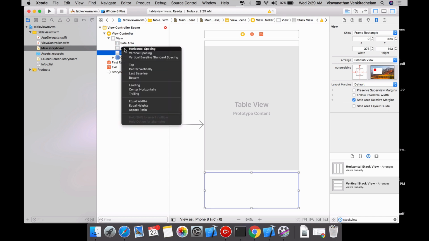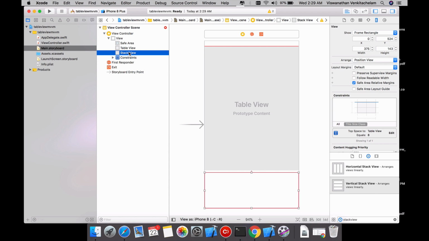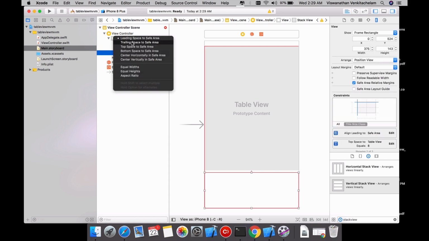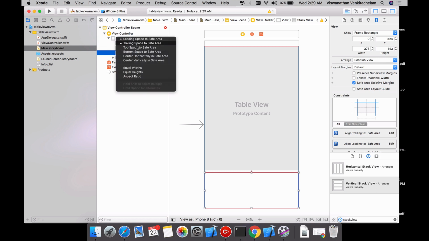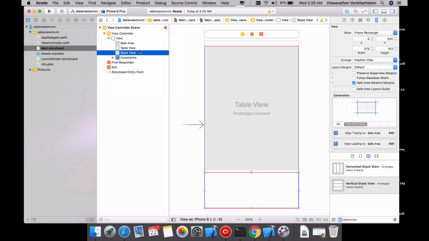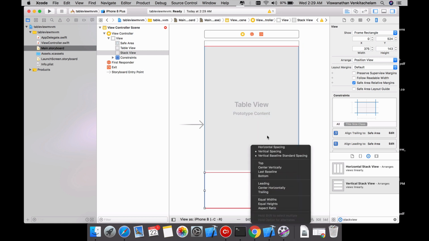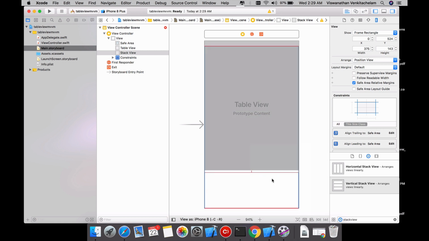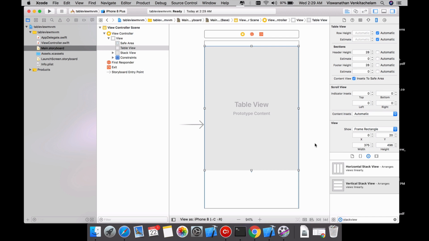So I have the table view and stack view added. Let's have a vertical spacing with the table view. Add some constraints. Our bottom one. We have everything in place, but let's also add a height to it. And that sets everything in place right now.